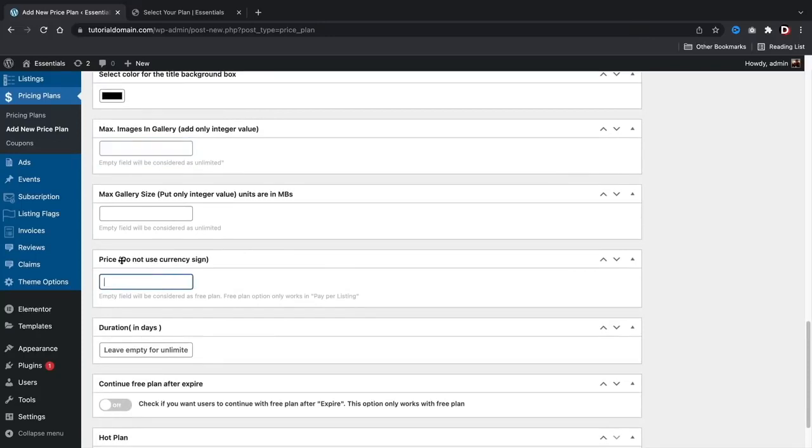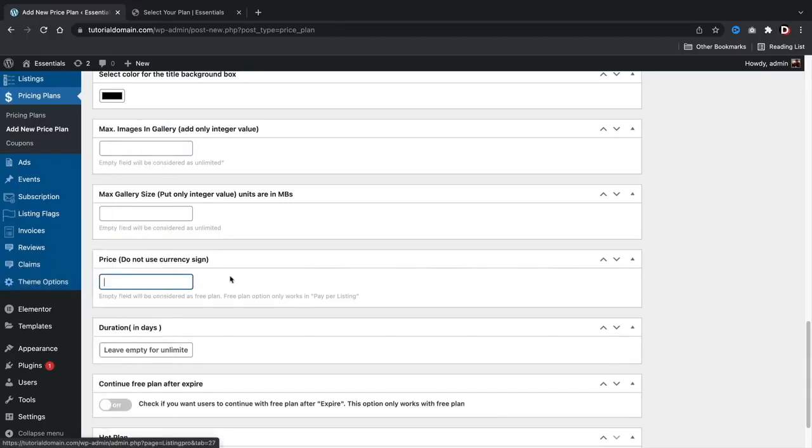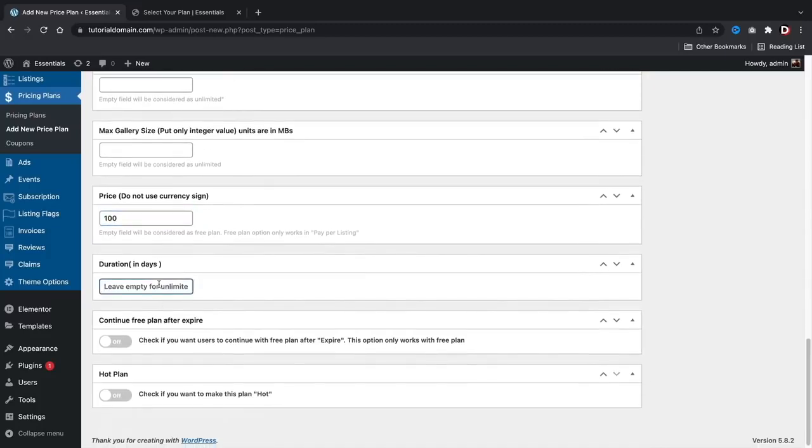Now, they do say not to use a currency sign, or else it actually will not display. You can set the currency in the theme options here, under the General tab. So don't put a currency sign, or else the plan will not work. I'll just say this is like $100, right? How long does this last? How long will the listing be available on the website? Well, I'll just say 30 days.